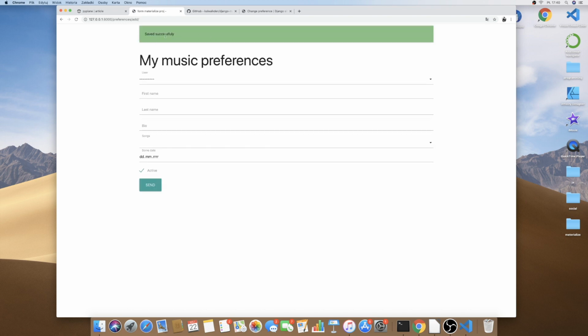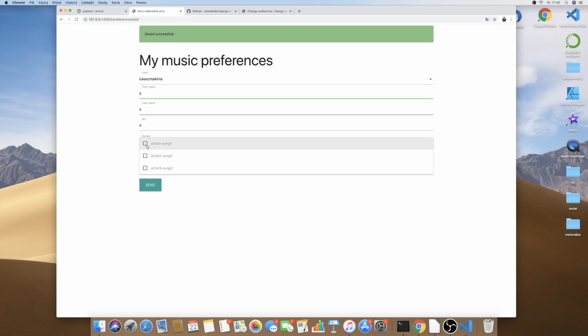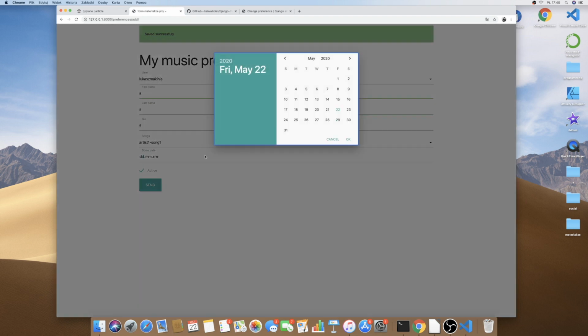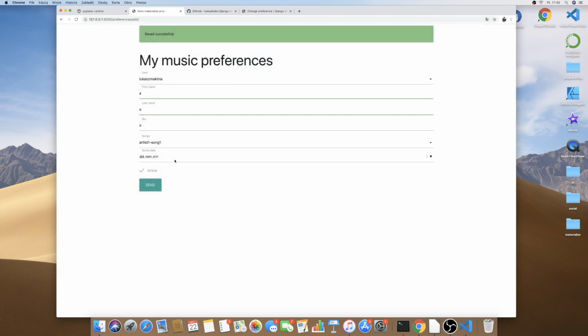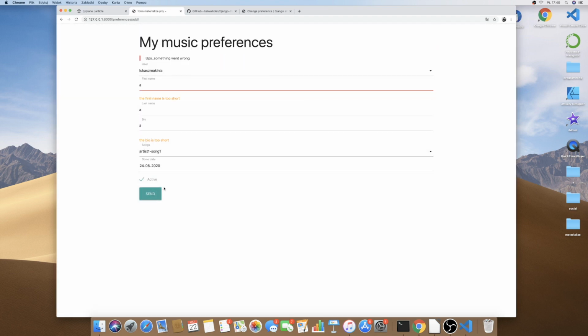them. We have information that it has been saved successfully, and also if something goes wrong, for example I put the name too short or the bio too short, we are going to get a validation error. Okay, so let me show you what I mean. Send, and oops, something went wrong. Alright guys, so this is something that we will do in this video.